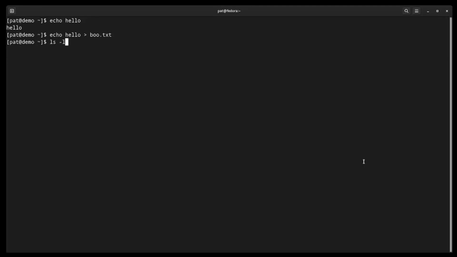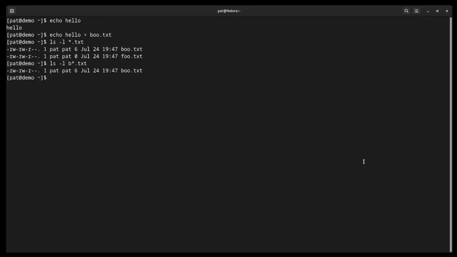ls *.txt lists all the files that end in .txt. The star, or asterisk, is called a wildcard. You can use a wildcard for any part of the file name. You can also use a question mark for a single character wildcard. Notice that foo.txt, created by touch, has 0 bytes, but bar.txt has 6, 5 bytes for hello, and 1 for the new line at the end of the file.